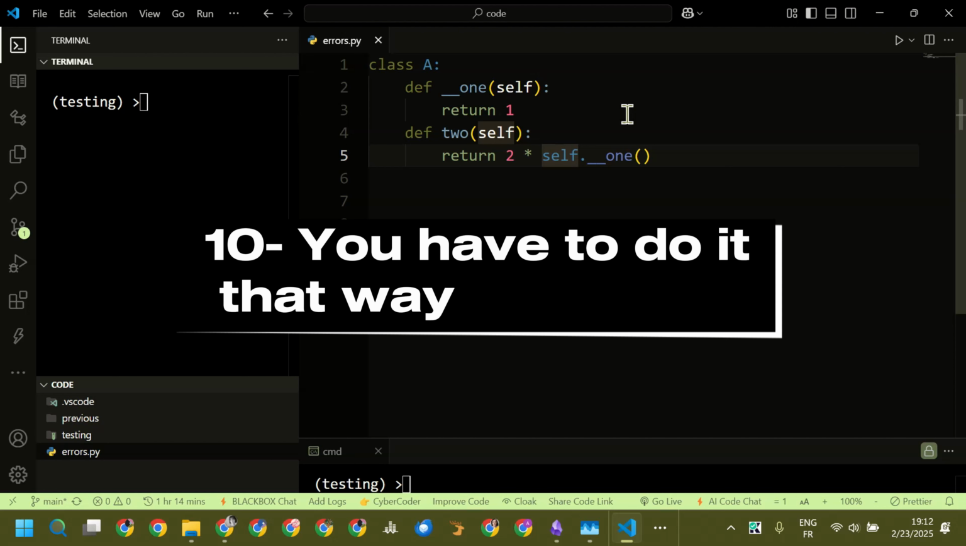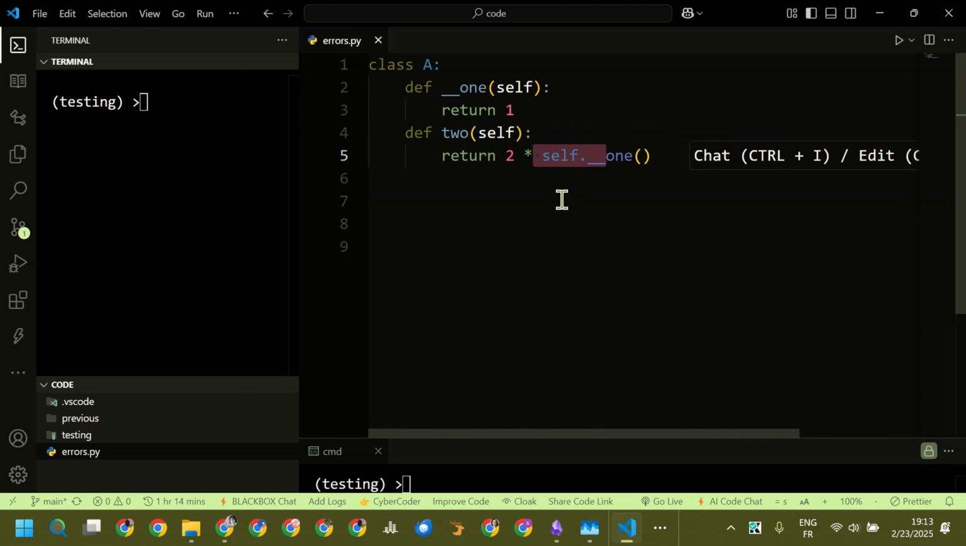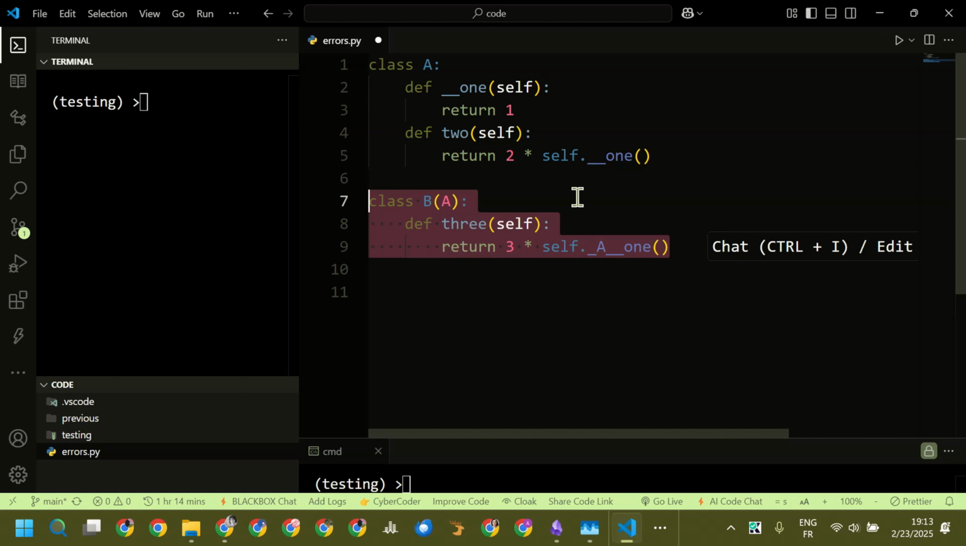Let's say that you have this class A with these two methods. The first one starts with 2 leading underscores and it's called 1. The second one is a regular method called 2. The first one is actually a private method inside the class itself. You can call it as any other method. Here in the 2 methods we are calling self dot and then the leading underscores and the name of the method. But outside of the class you have to do something different.